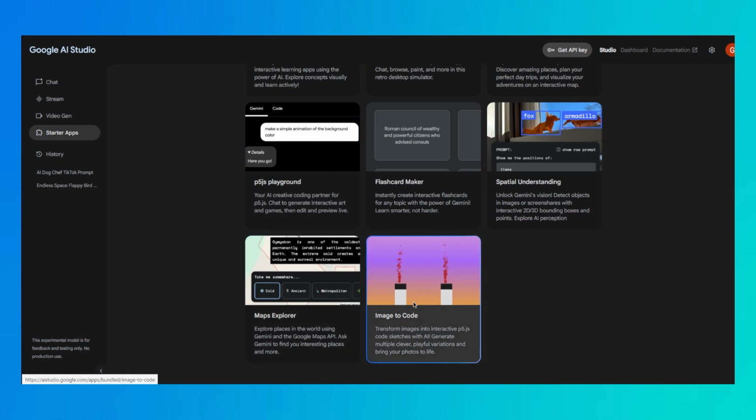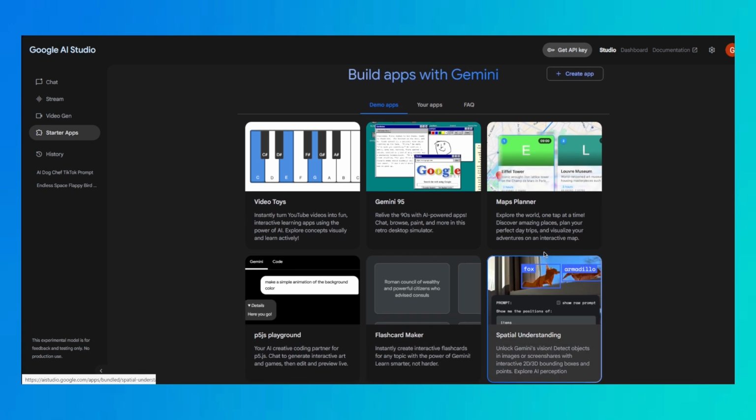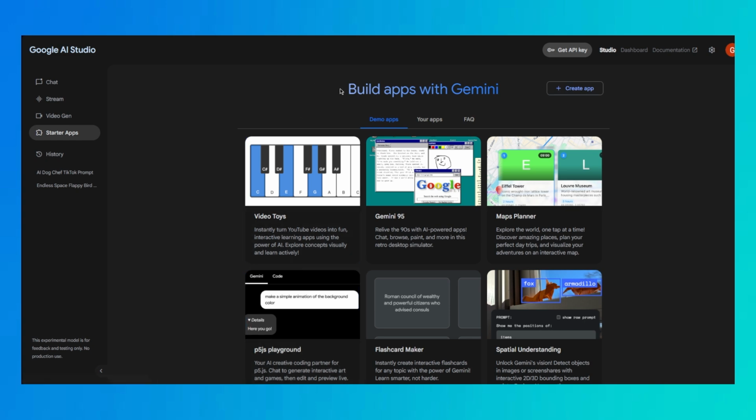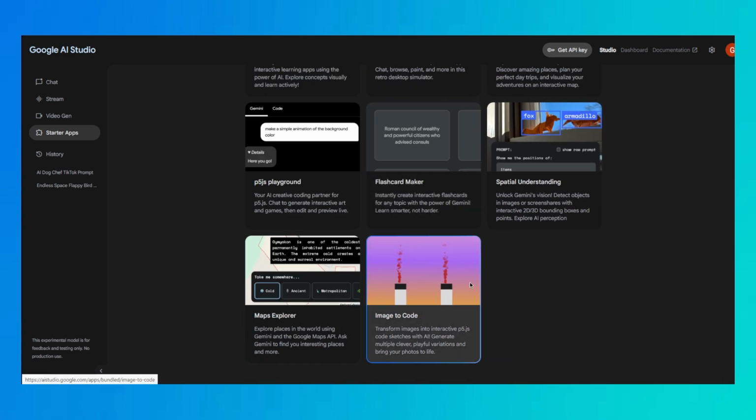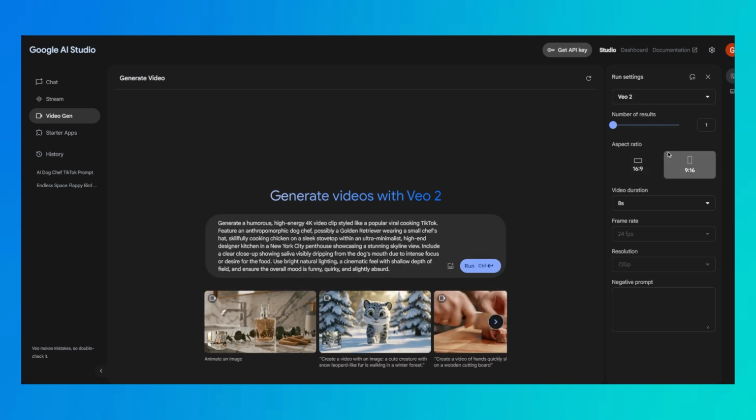And there is this map explorer, image to code, flashcard maker, P5JS playground, spatial understanding, maps planner. That's also very nice. I really like this feature. So there's this video generation, maybe we can try this again.